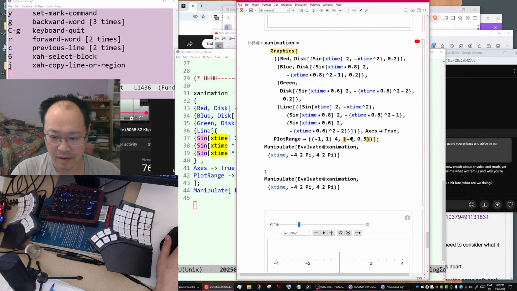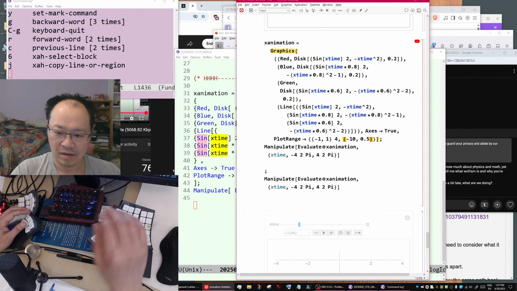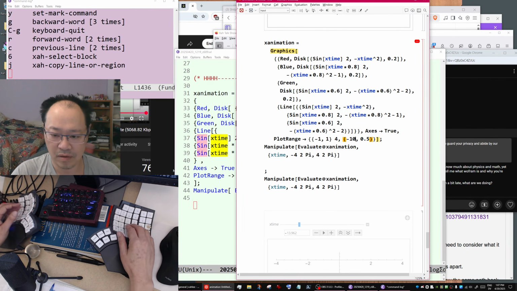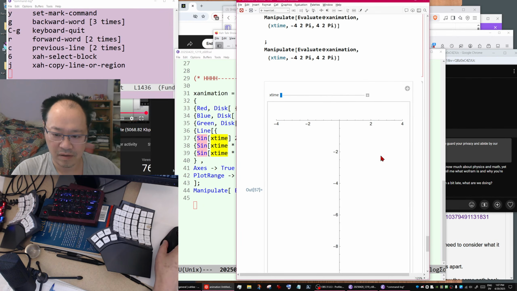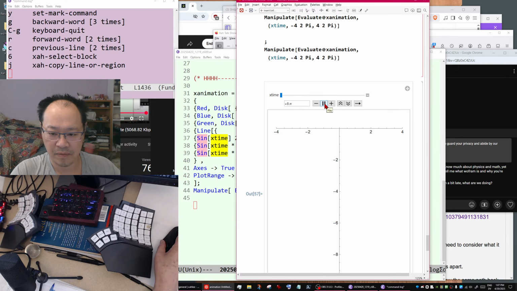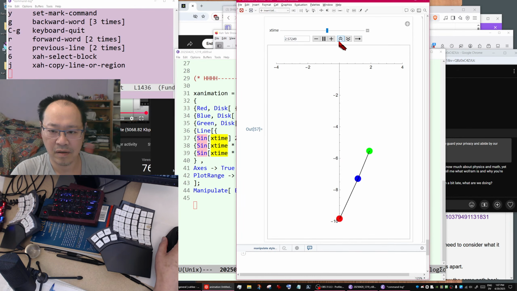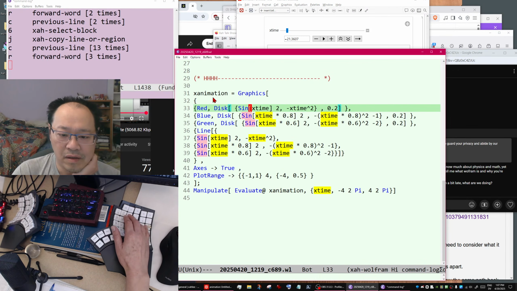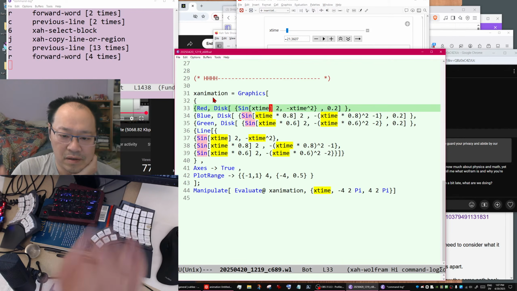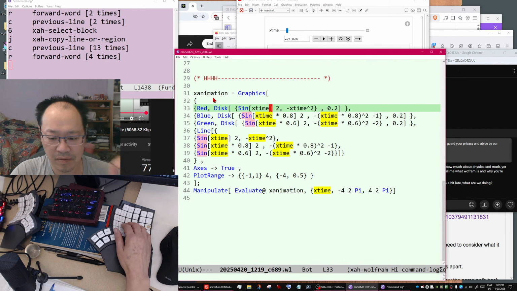X-axis, and for the y-axis, let's say negative 10 to 1, okay, to 0.5. Let's say 0. Okay, shift enter, play. Where did they go? Okay, the plot range, it disappears. Let's look at this one. Okay, we are not seeing cycling. Okay, why is that?